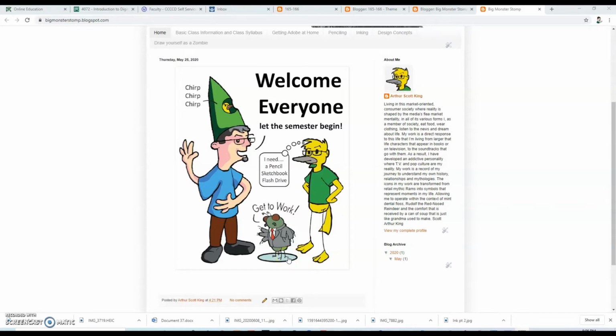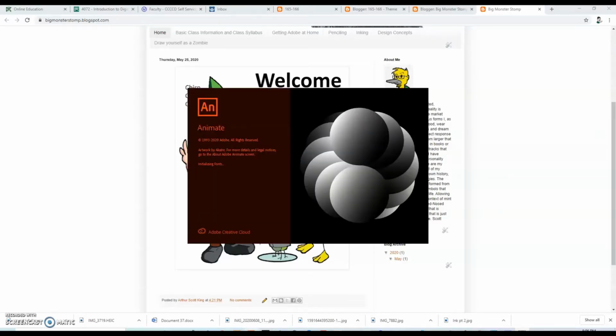Hi everyone. Today we're going to take a look at how to color your characters in Adobe Animate. I'm going to start off with, at the bottom of the screen, you're going to see a black and red square that says AN on it. That's Adobe Animate. You'll click on that and open that one up.